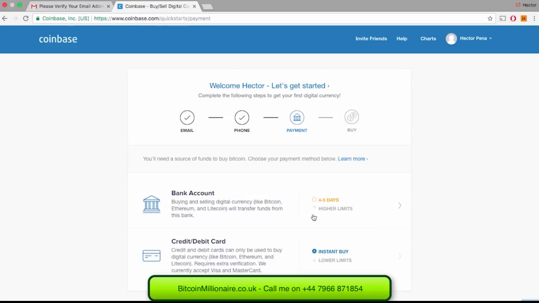Few things to take note. It will take longer with a bank account when you purchase Bitcoin for it to show up in your account. However, you will have higher limits. Adding a credit card will allow you to purchase Bitcoin and it will be automatically shown in your account, but you will have lower limits. Today, I will use the bank account feature, but you are more than welcome to use the credit card feature.